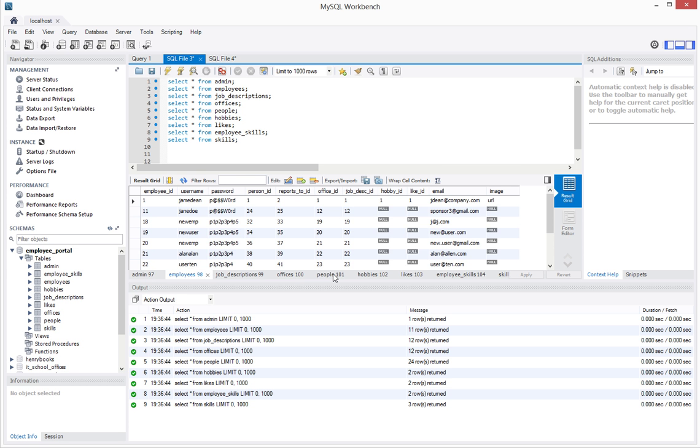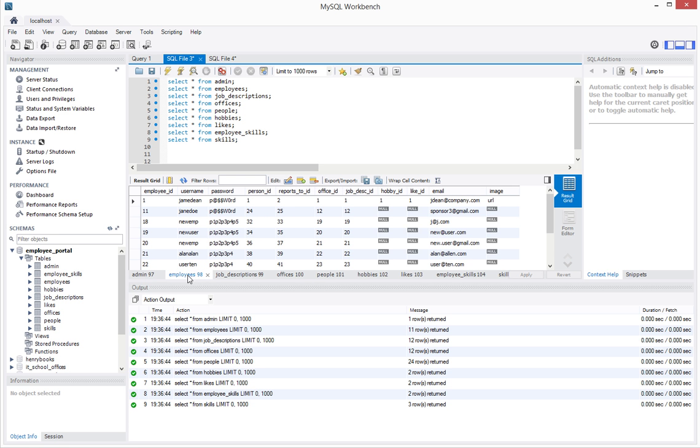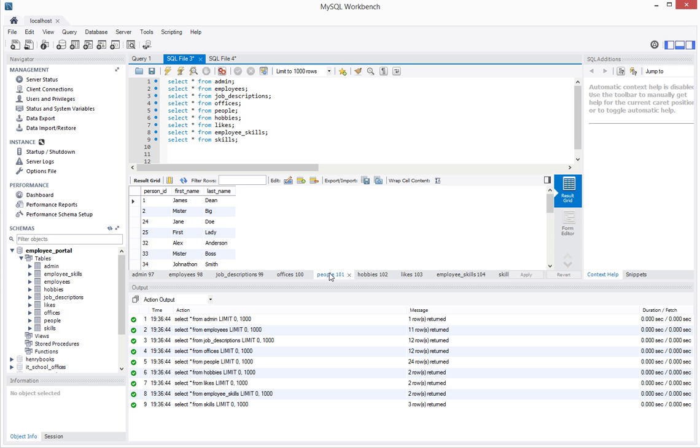So taking a look at the people table, for example, you see employee 1 had a people ID of 1, so his name is James Dean. His reports to ID, or his supervisor or boss, was 2, which links to Mr. Big. So when you display that on the screen, these are the names that you'll see.